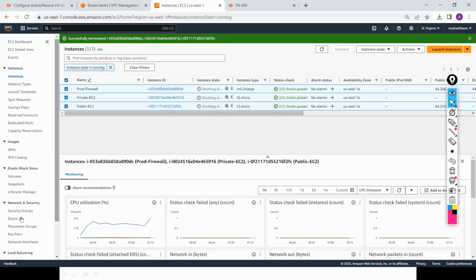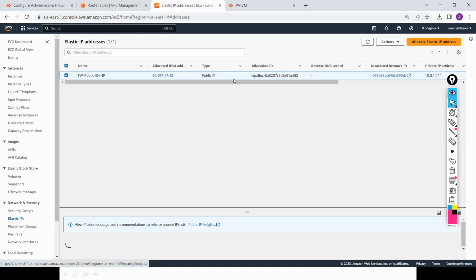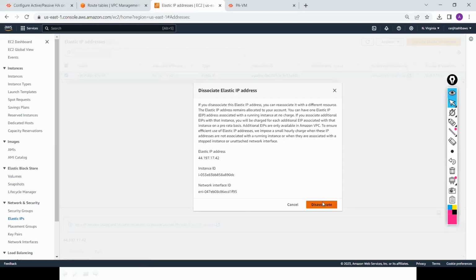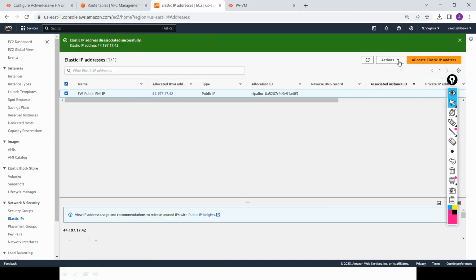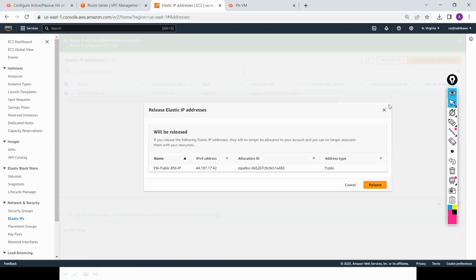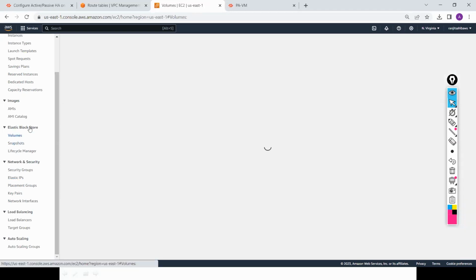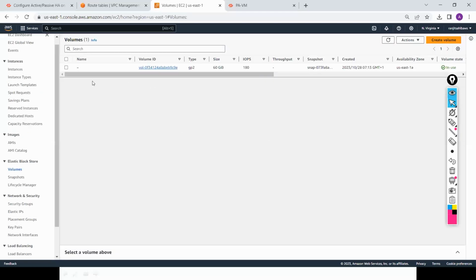Another important thing I have to do is first disassociate and release my public IP. Done. Another thing which is charging me is my volume, that's 60 GB. I cannot delete it until that firewall is deployed.